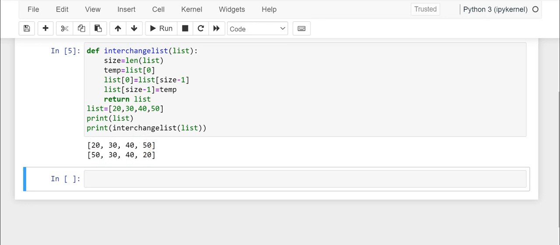Once you check the logic, here I am not going to explain only the code. Here I will trace out the code. So your program will start here. So what is the program? Here you have taken list equal to 20, 30, 40 and 50.